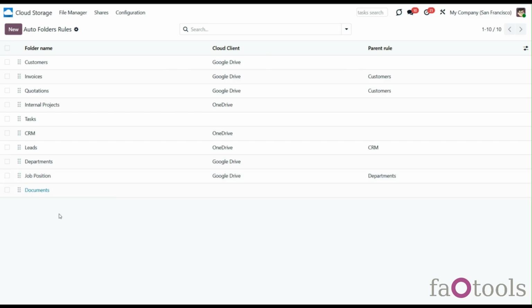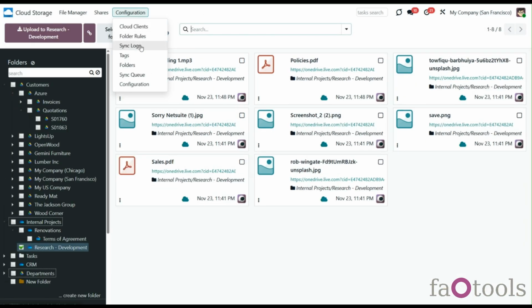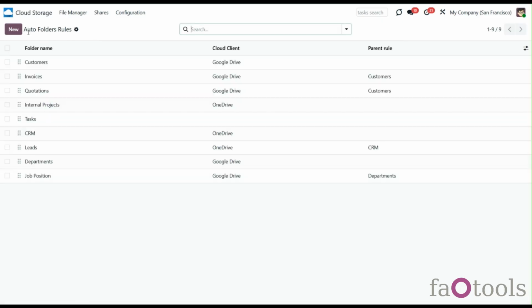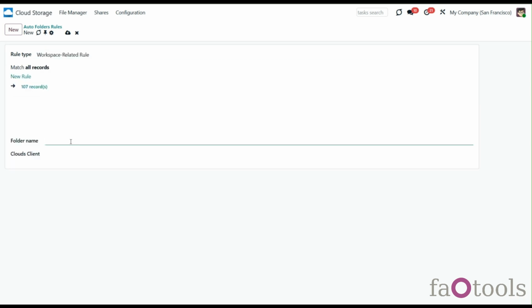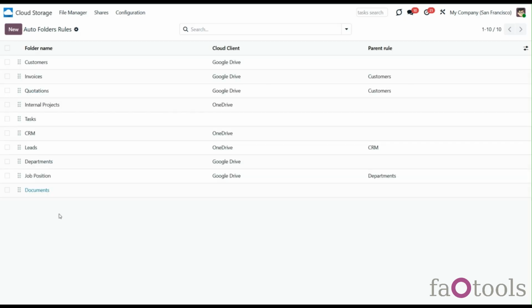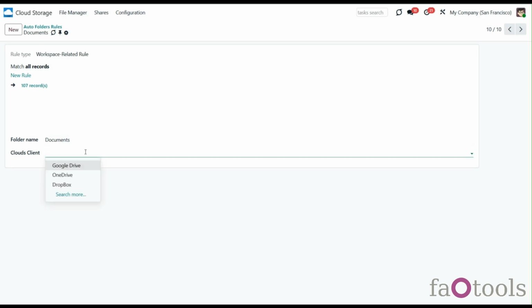To set a workspace-related automatic folder rule, go to Cloud Storage, Configuration, Folder Rules, and click New. Choose the rule type as workspace-related rule. Choose the folder name. Avoid using the following symbols in folders and files names, as they will be replaced with a hyphen. It is done so to avoid conflicts with the file system. The name should include less than 100 symbols. If there is more than one cloud client connected, then choose the one to which you want to sync the files, or leave the field empty if you don't want to sync the folder.